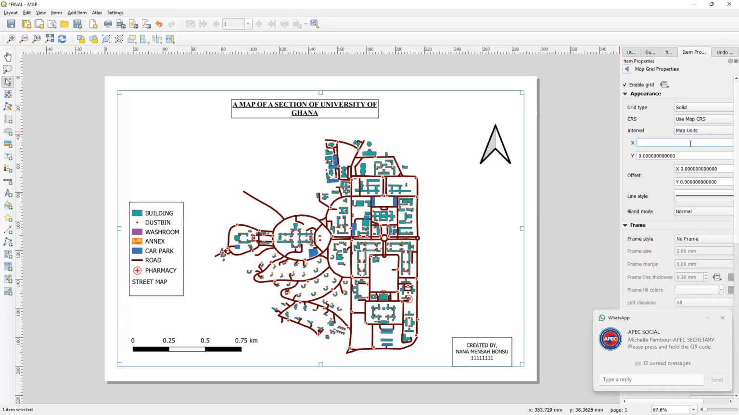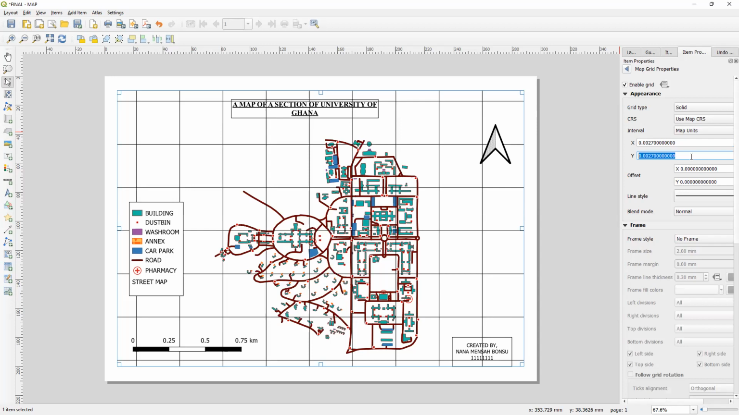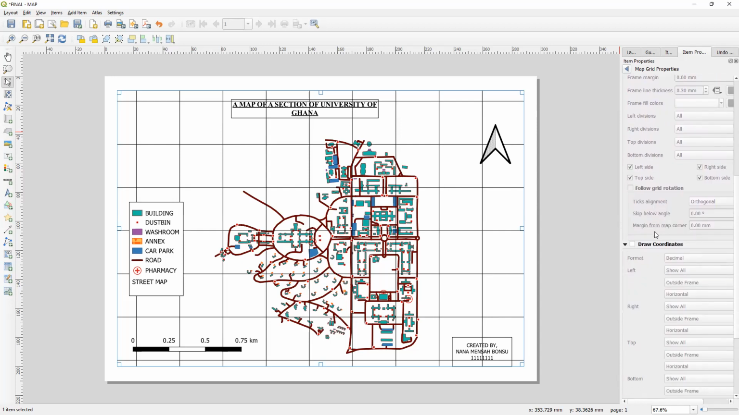So let's use 0.0027 for the X value, and for the Y2, let's use 0.0027, same thing. Now this is what you would have. When that is done, you come down to this section which has draw coordinate, and then you activate it. Now you see the coordinates have been drawn around the boxes.